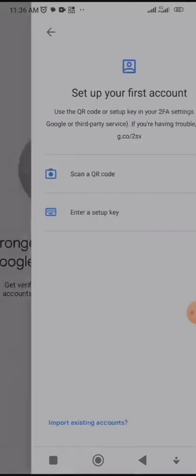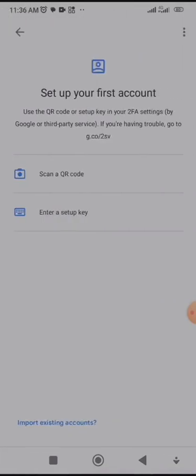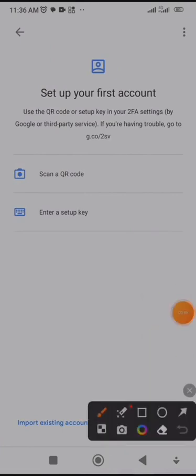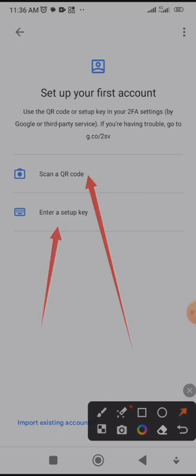Now click on get started. I just downloaded the app. So the next thing I'll do, when you open your Google Authenticator, it has scan a QR code or enter a setup key. I'll click on enter a setup key.